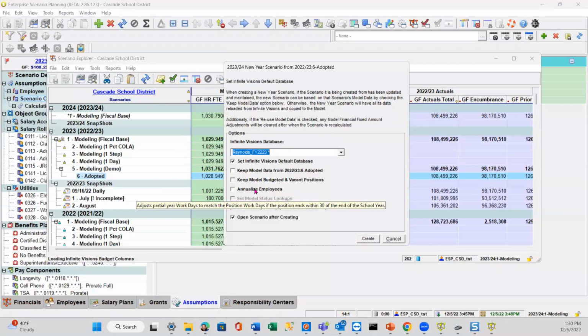Annualize, we talked about that yesterday. You probably do want to select this. What this will do is, any of those mid-year hires that have been hired mid-year this year, it will change their work days to match their work calendar work days so that you're budgeting them for a full year next year. If you have any questions about annualizing, let me know. And then just check open scenario after creating, and then click create.